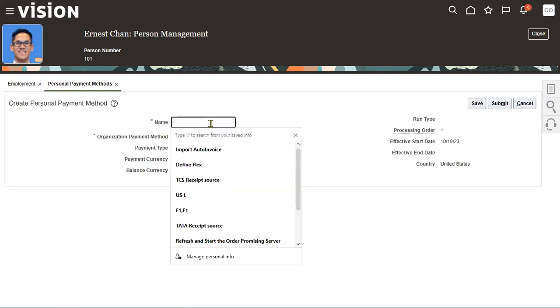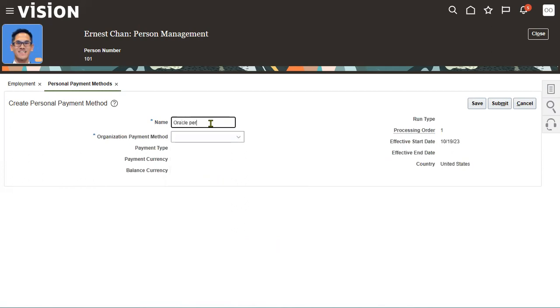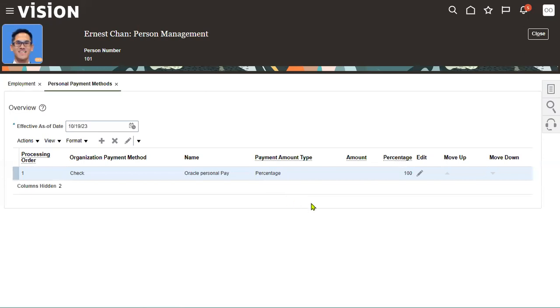Here I'm mentioning the personal pay and the organization payment method. I'm selecting check, saving, and then submitting. This is how we can create a personal payment method here.